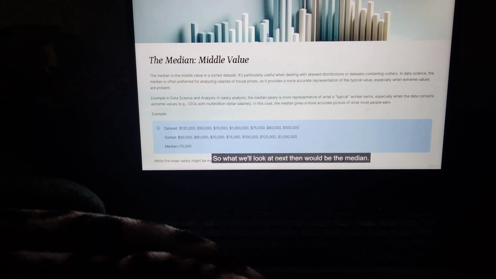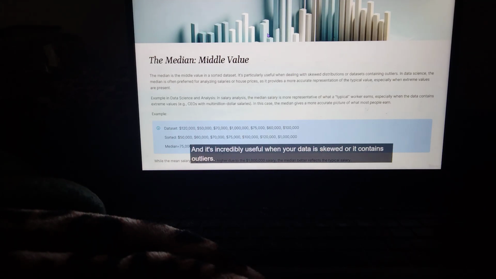So what we'll look at next then would be the median. And this is the middle value of a sorted data set. And it's incredibly useful when your data is skewed or it contains outliers. As a data analyst or a data scientist, you'll often find that the median is more representative than the mean, especially in cases like salary analysis where there may be some outliers.